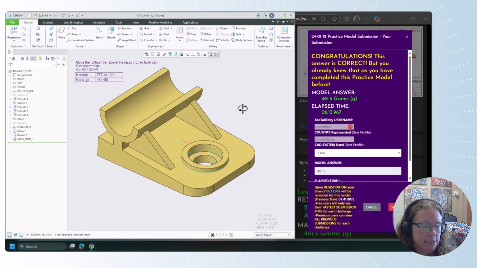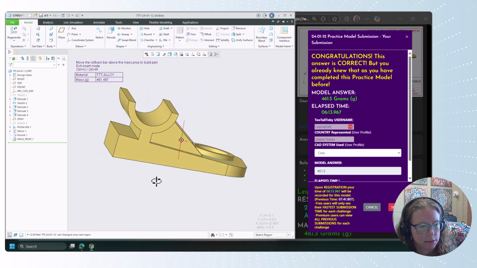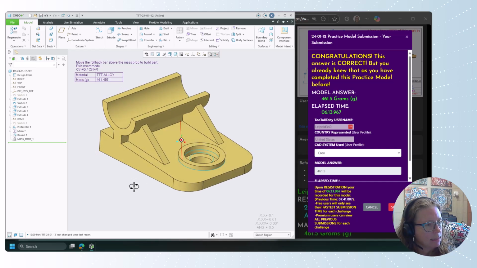All right, so let's see here. What was exciting there? We used a sketch to make a datum plane, and that's where we added the rib. Other than that, it was pretty straightforward.